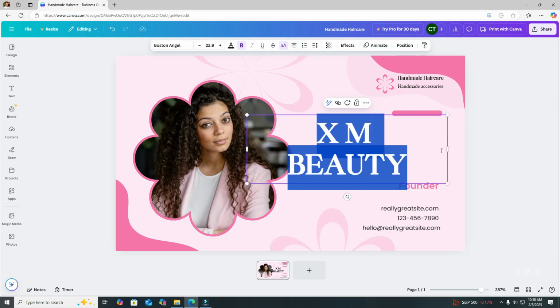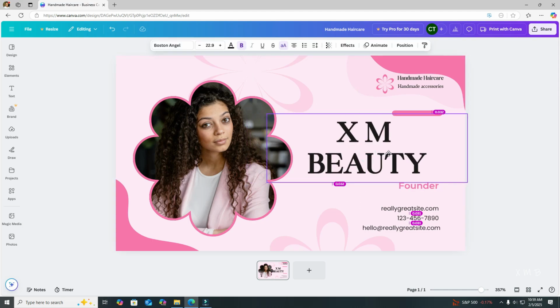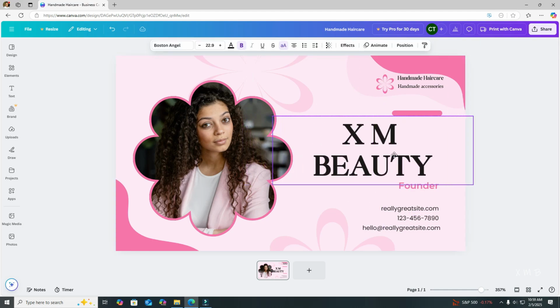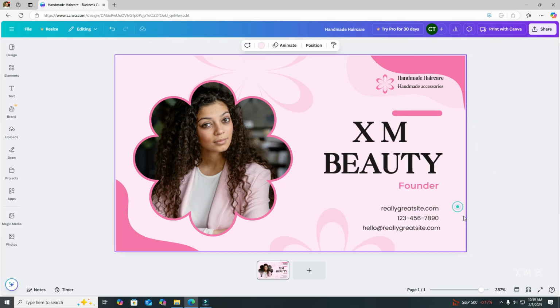Do you guys like that, or am I just tripping? I like the center, but I want to move it over. So I'm just going to click and drag to where I want it. I think I like it like right there. Do you think that's cute? I don't know, y'all. Maybe I don't like it separated.